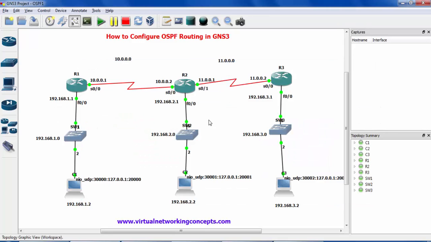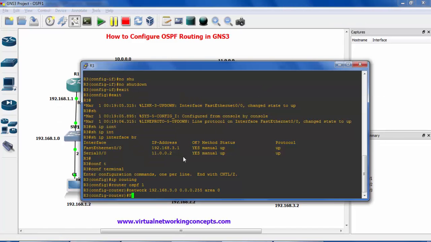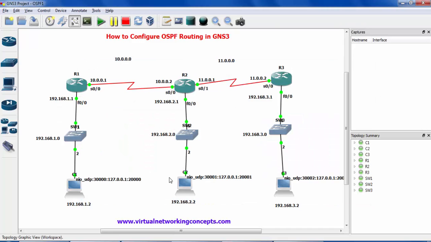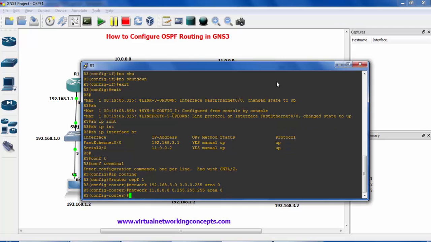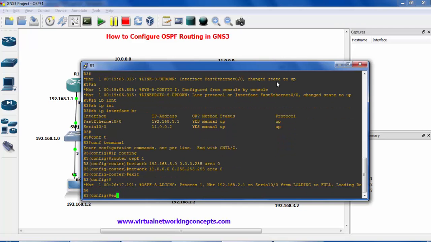So you can see right now this network is successfully configured. I am going to configure this next network. Network 11.0.0.0, and this is my wildcard mask, 0.255.255.255. This is the reverse of the subnet mask. This is also area 0. Okay, once again, come back, exit.